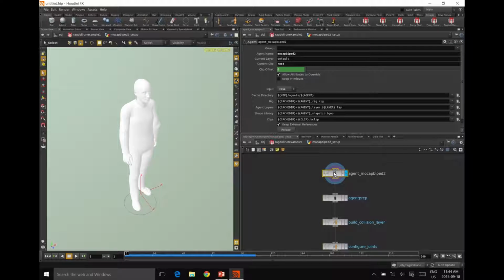And what an agent basically is, is a special way of representing data so that it can be deformed on the graphics card. And that's why this is so fast in the viewport, because all of the animation is handled on the graphics card, making it really, really fast.